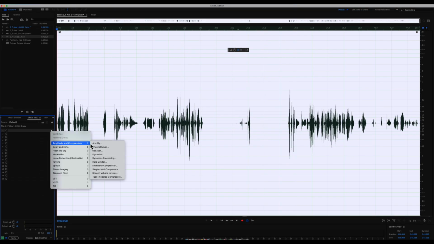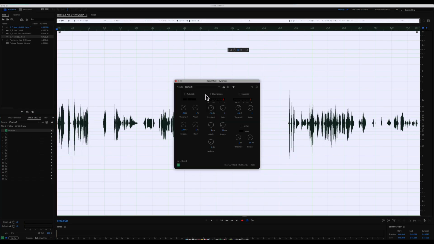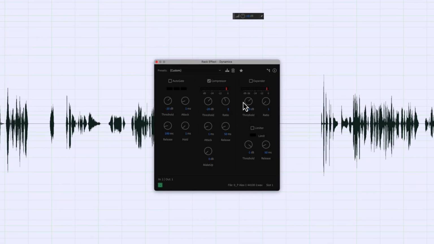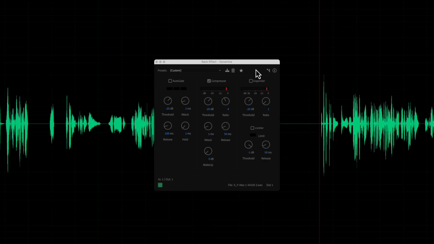Next step, once again, is going to be compression. We'll go back into our dynamics. Compressor, remember a ratio of 4 for anything to do with voice. And then we'll just find a section of audio and hit play and mess around with this threshold until we're just getting a few of those red lines of gain reduction on our screen.